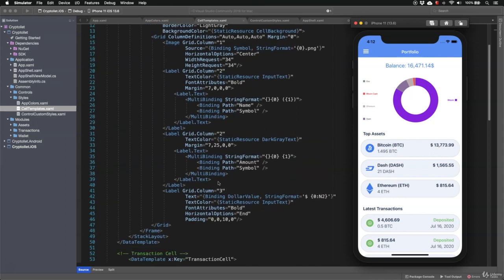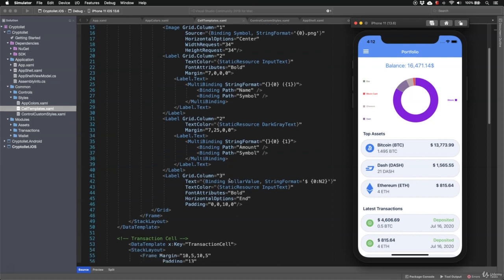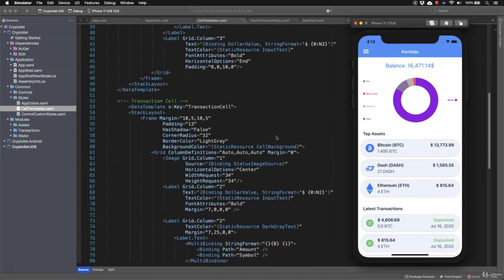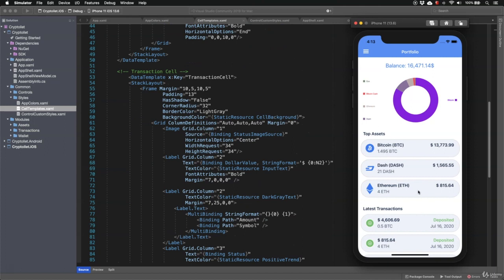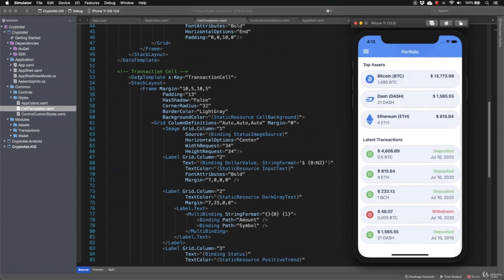Last thing we have is in the third column. This is the value of the asset. So this is the dollar value of the asset. We have string format, which formats this into a number with 2 digits. And then we have two other cells defined. So similar, this transaction cell is for this transaction. So this is pretty similar to what we have with the asset cell.